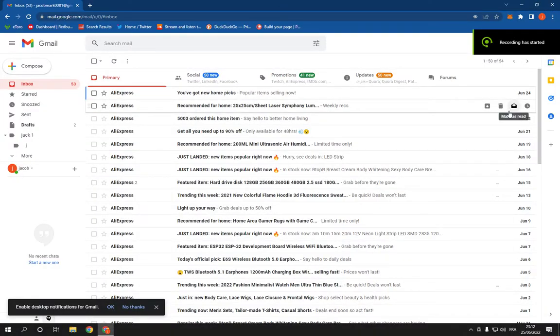How to insert and send a link on an email or message on Gmail on PC.